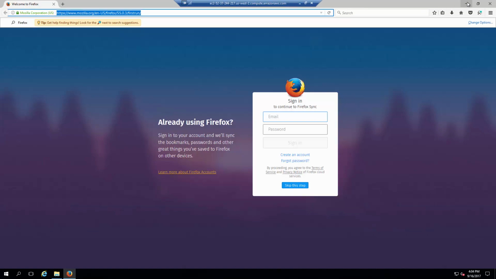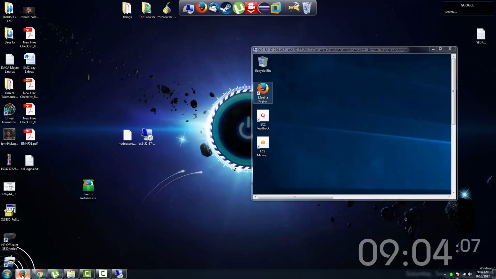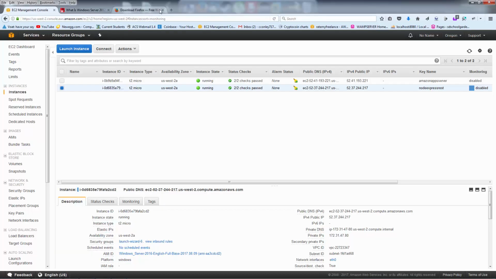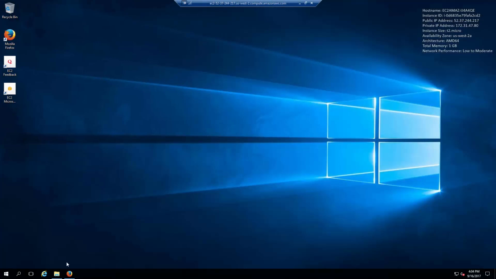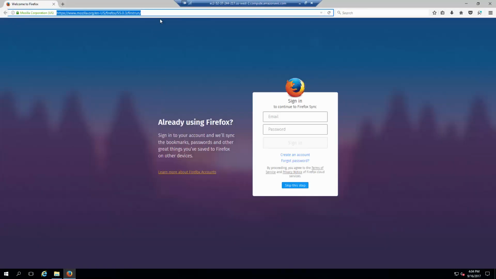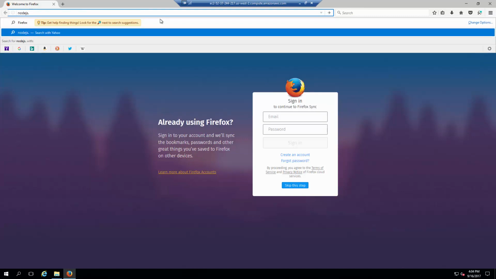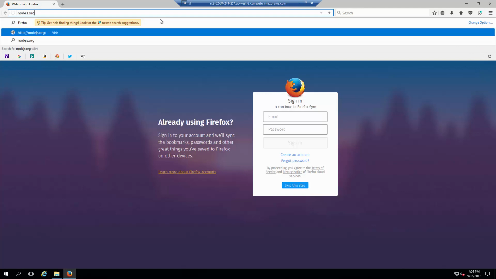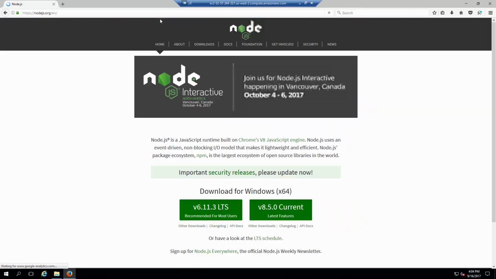Okay, so let's do a checklist. Look, you got your server running. It's right here inside the management console. Right here. So we're in this server right now. I'm going to maximize the window again. Yeah, bring up Firefox. Okay, so we're ready. I'm pretty sure this right here is the URL, nodejs.org. So you want to go in there.